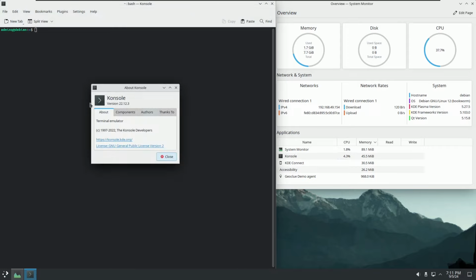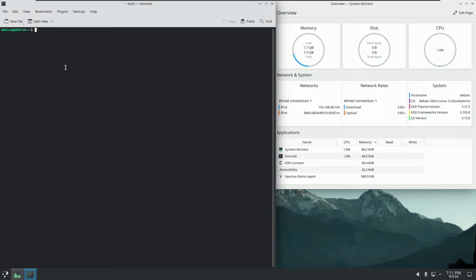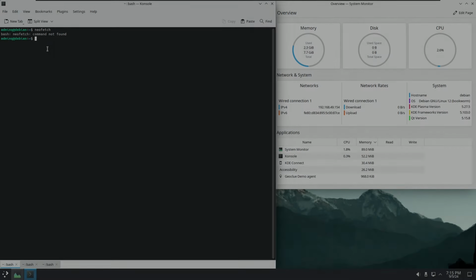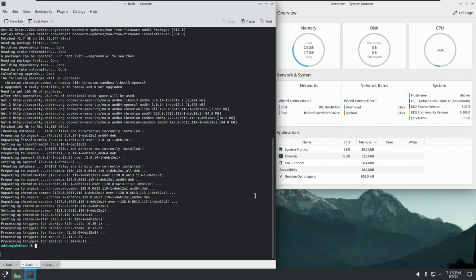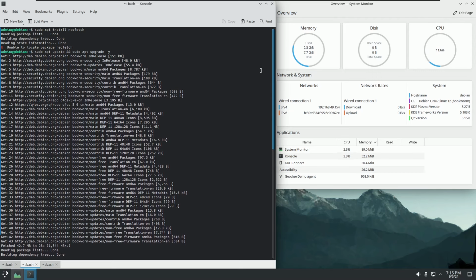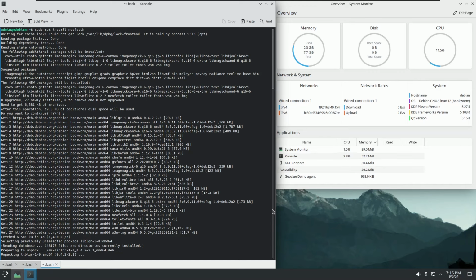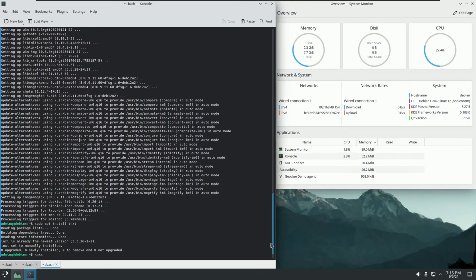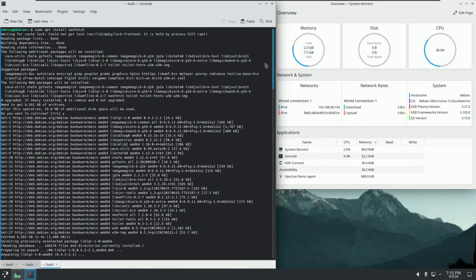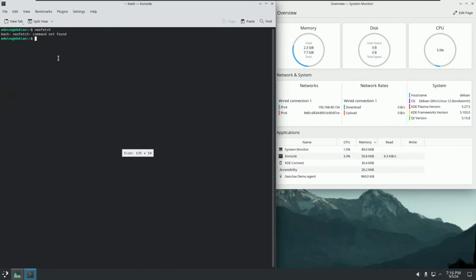About console. So you get 22.12.3. Let's try neofetch. Hit enter. It says command not found. So in the background, I installed some of the things here. I installed neofetch and also updated some of the things here, so here you can see. I updated some things and also installed neofetch. So let me close all those things and let's try it again with neofetch.